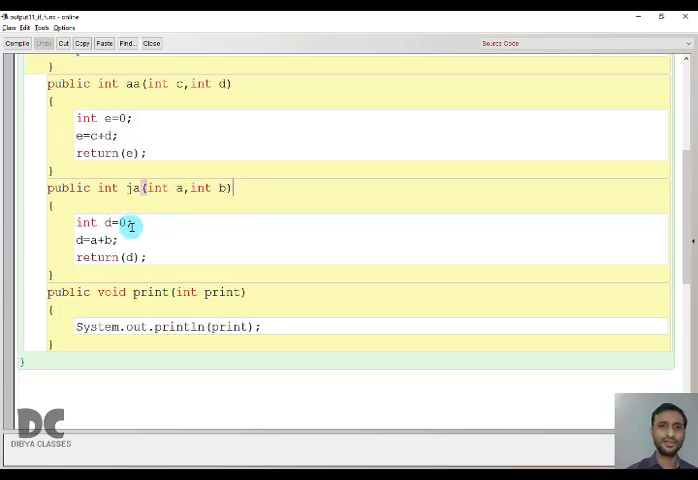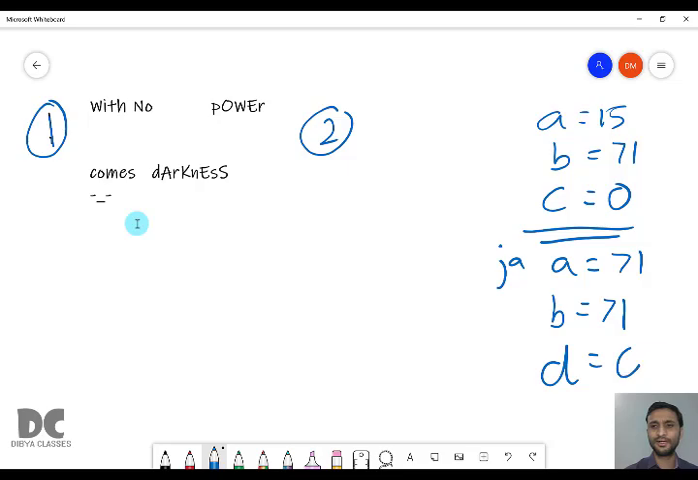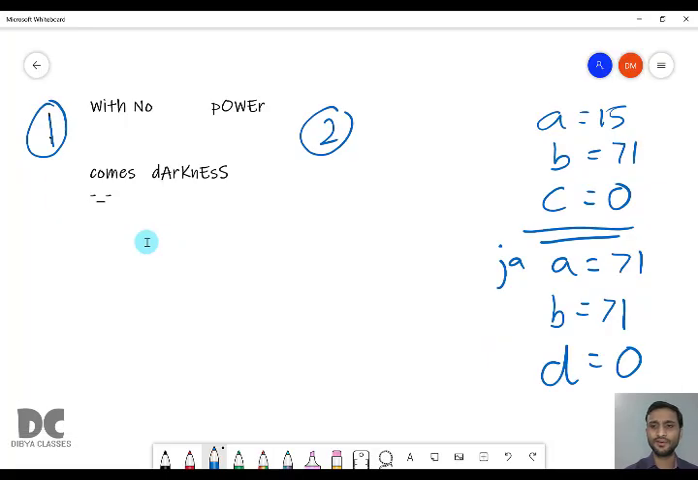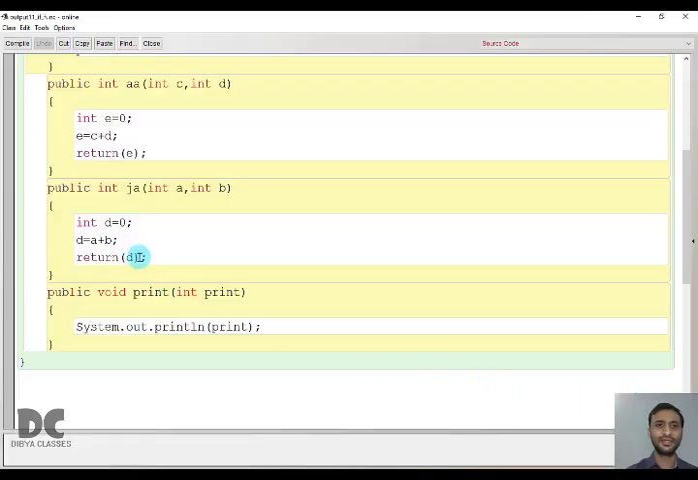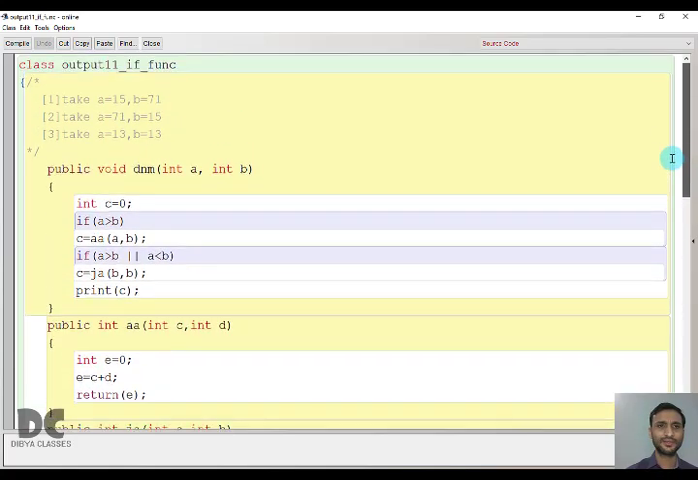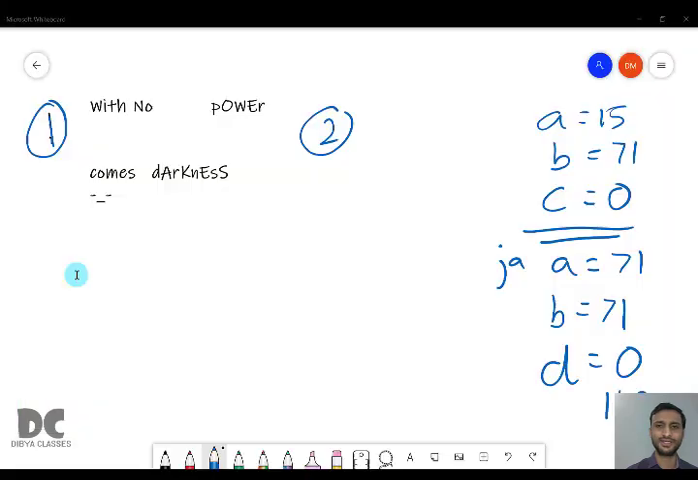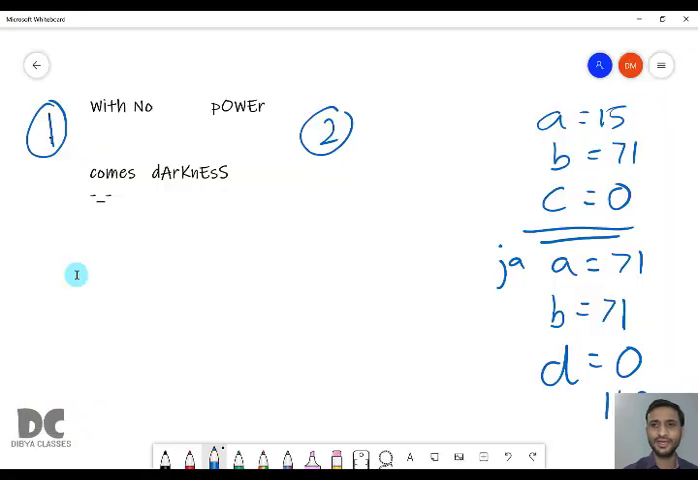And now what are you doing? You are declaring the variable D as 0 and adding the values of A and B, that is 71 plus 71, which is 142. Then we are returning it. This is call by value with return. Return D. So where will it get returned? It will get returned here and be stored in the variable C.